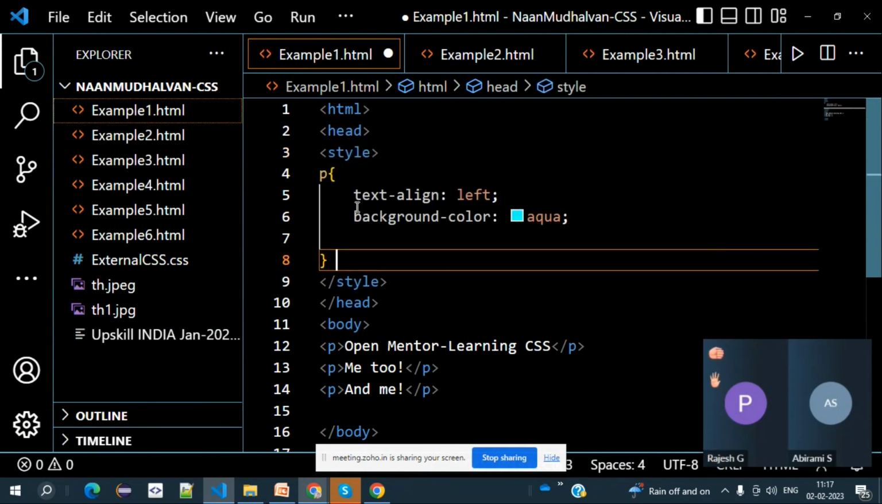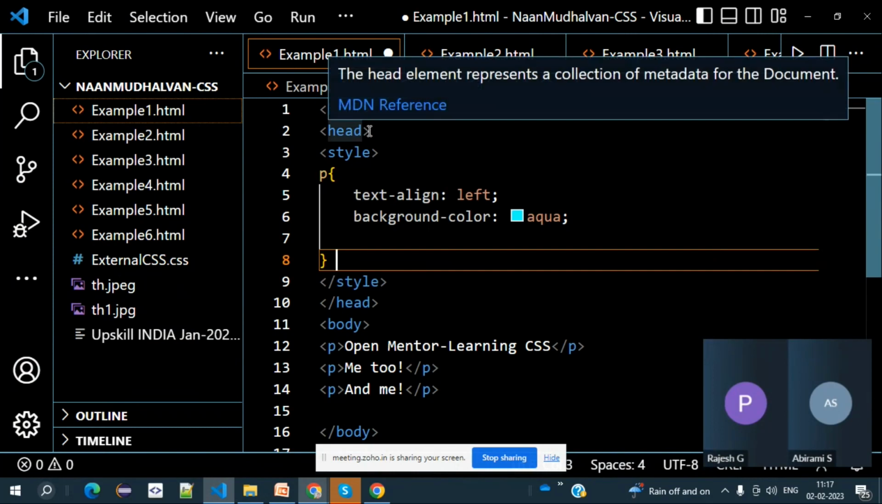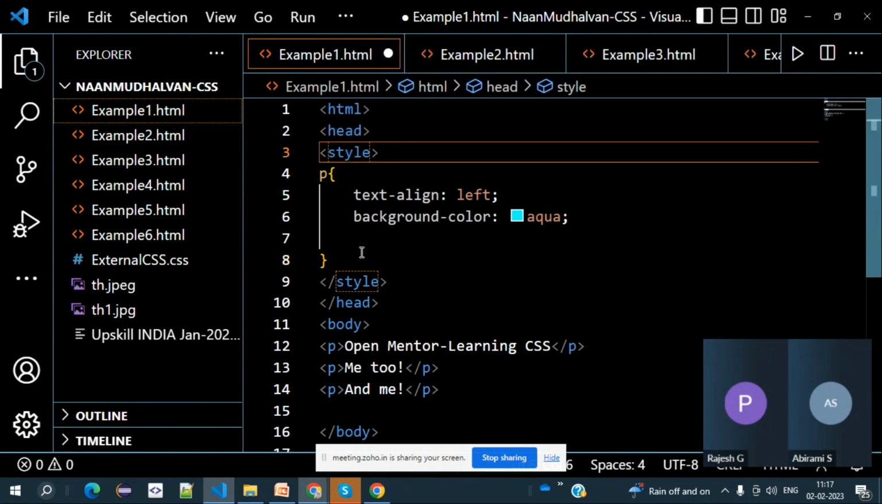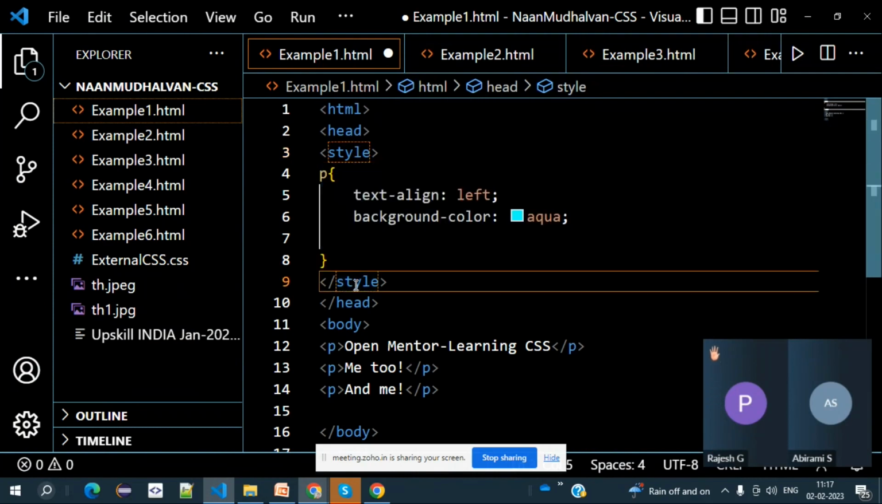Now consider that I'm going to use the internal style sheet. Internal style sheet means that inside the head tag, I need to mention the style, where we need to have a start tag as well as the end tag. Inside this only I'm going to mention each and everything.